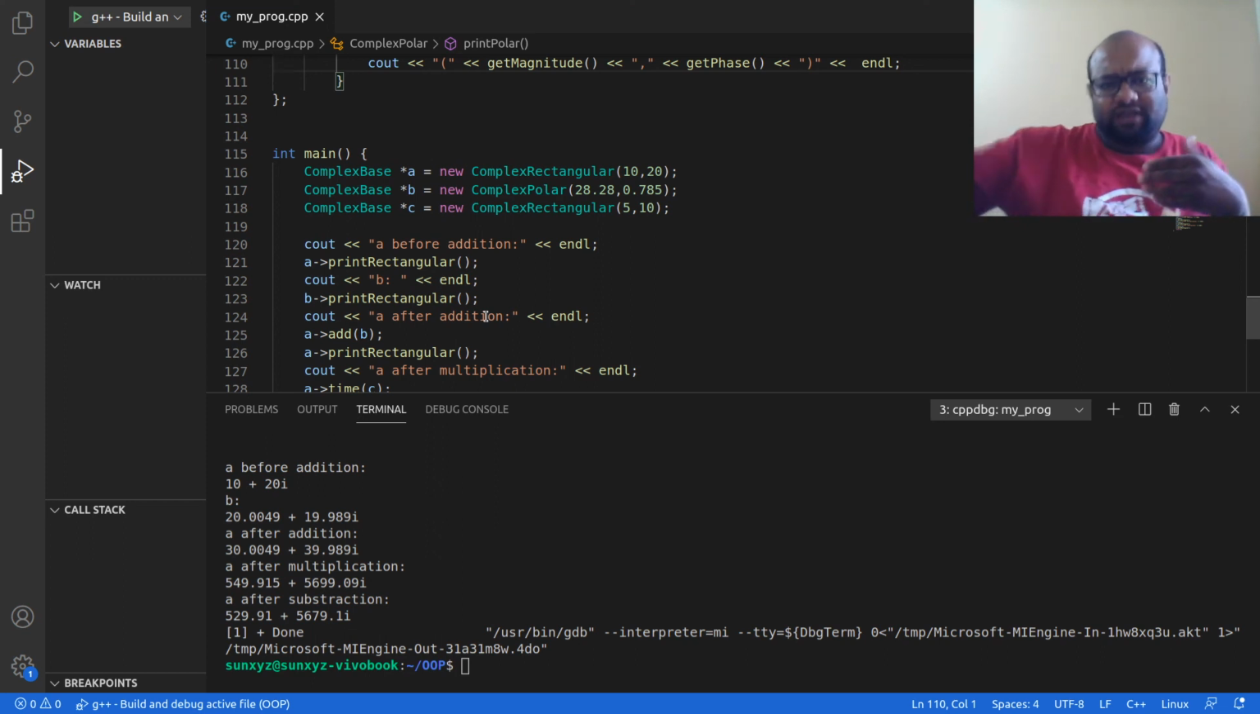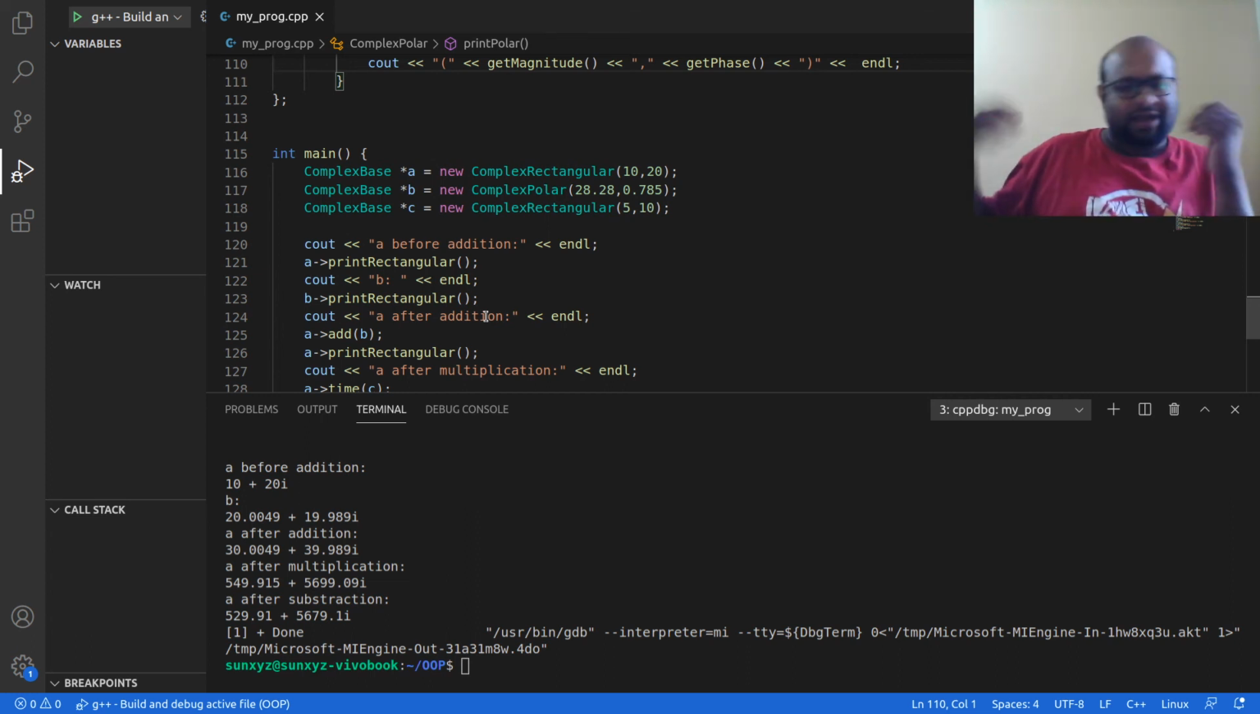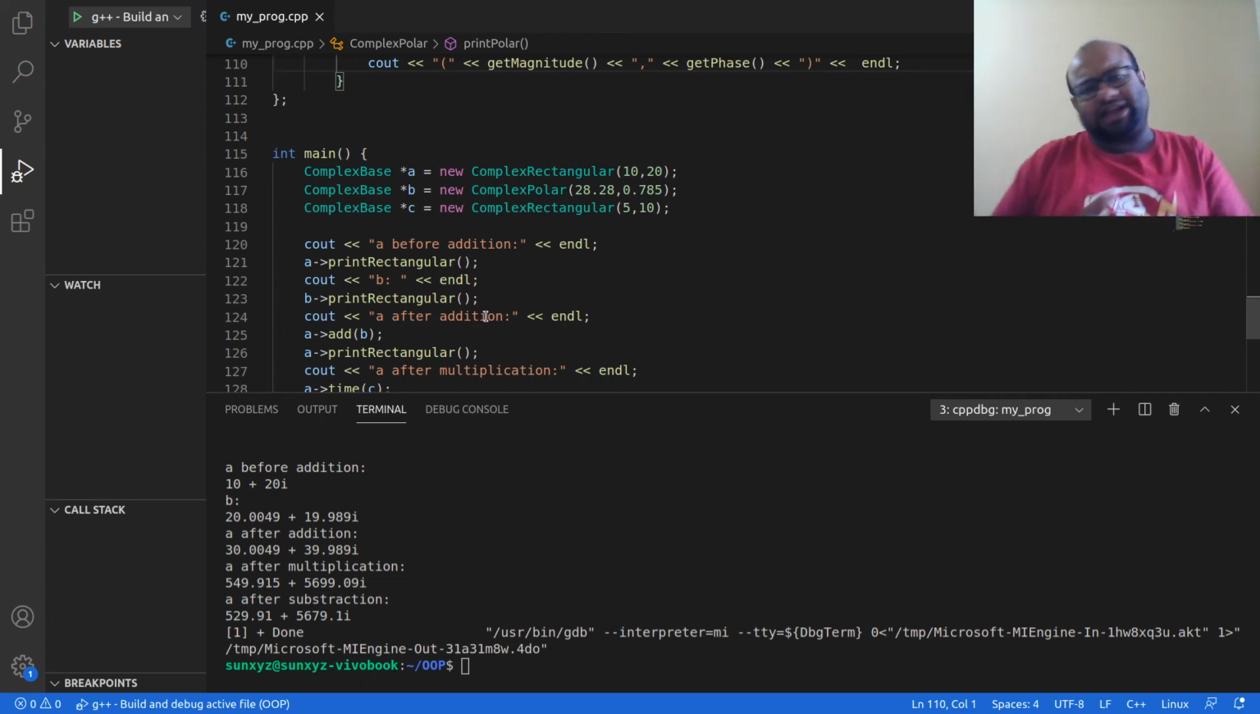What is the data structure? What are the variables that I have? My variables are either, if I have a rectangular representation, real and imaginary, two doubles of type real and imaginary. If I have a polar representation, I am going to have two doubles of type magnitude and phase, two variables of name magnitude and phase. So what are the variables behind the scene? I did not worry about that. I just need to worry about this.